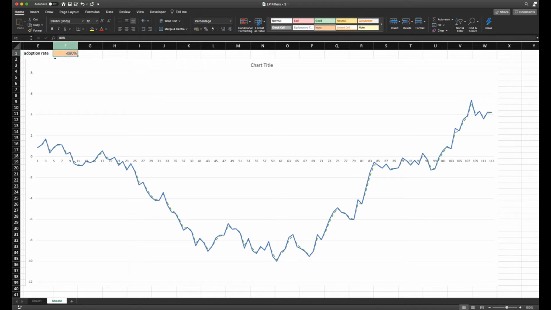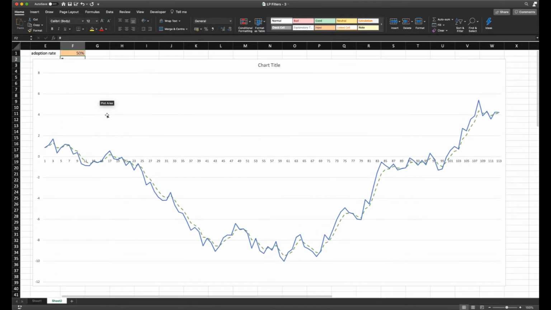But let's keep tweaking this further to like 50%, and you'll see that it starts to smoothen out a bit. The peaks are not as high, the valleys are not as low, and it starts to gradually flatten out this curve. So let's see what happens if you gradually decrease the adoption rate and thereby increase the filter's ability to filter out the high frequency content and to allow the low frequency content to pass.